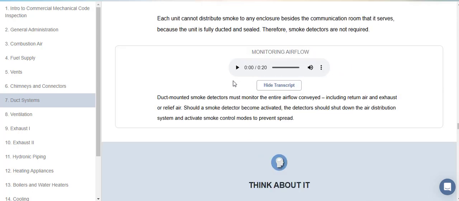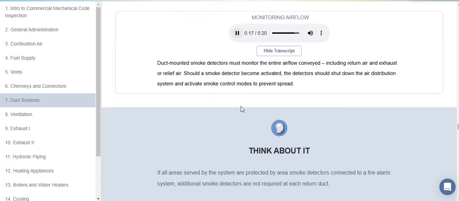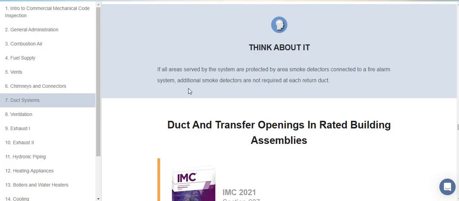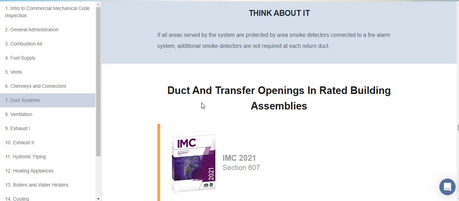Duct-mounted smoke detectors must monitor the entire airflow conveyed, including return air and exhaust or relief air. Should a smoke detector become activated, the detectors should shut down the air distribution system and activate smoke control modes to prevent spread. Think about it. If all areas served by a system are protected by area smoke detectors connected to the fire alarm system, additional smoke detectors are not required at each return duct.